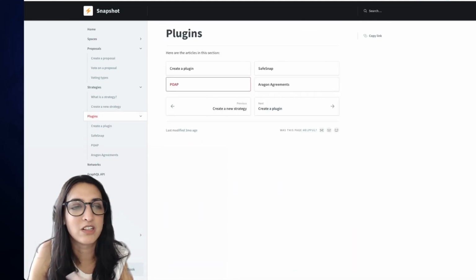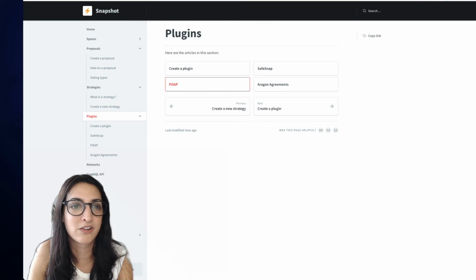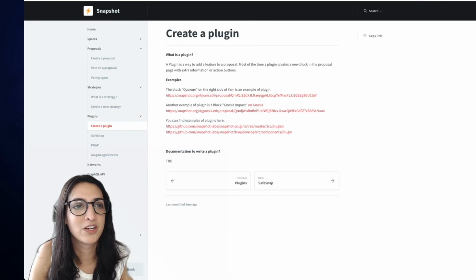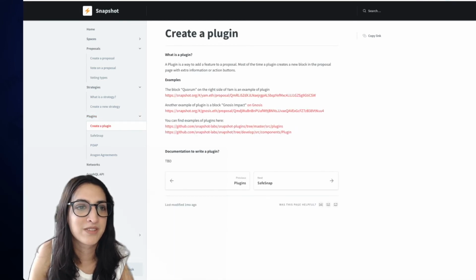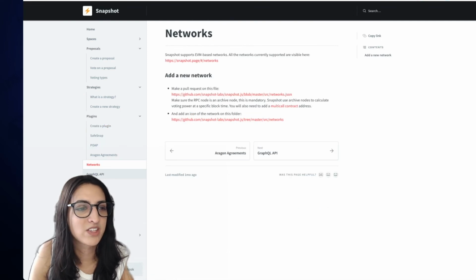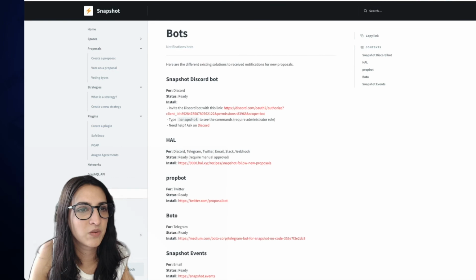Like I mentioned, you can connect POAPs. It goes through how to do that. You can create a plugin as well. So again, it goes through that, some examples of doing that. Again, this is really techie stuff. We don't really need to go through that.